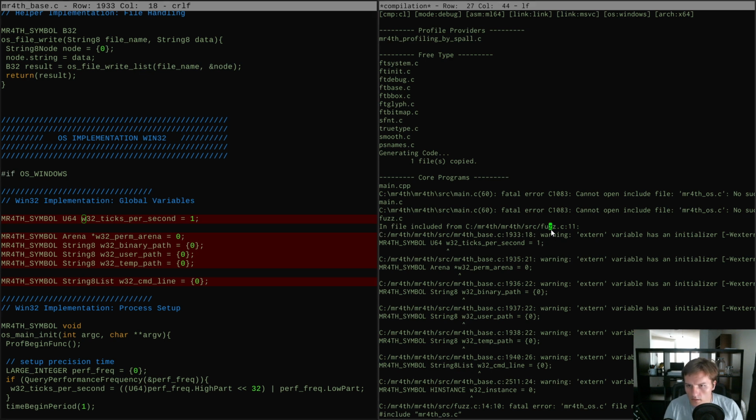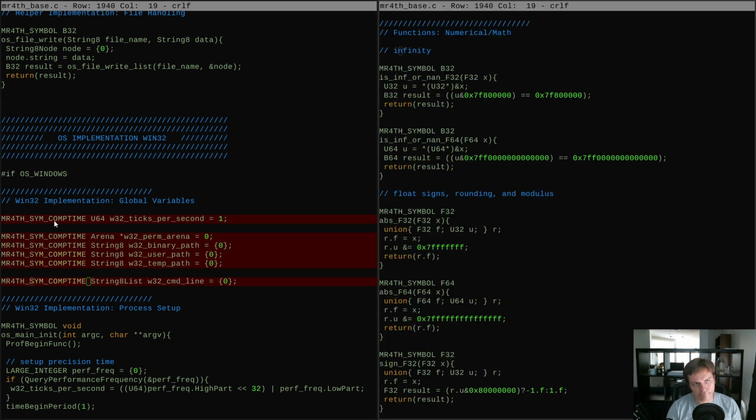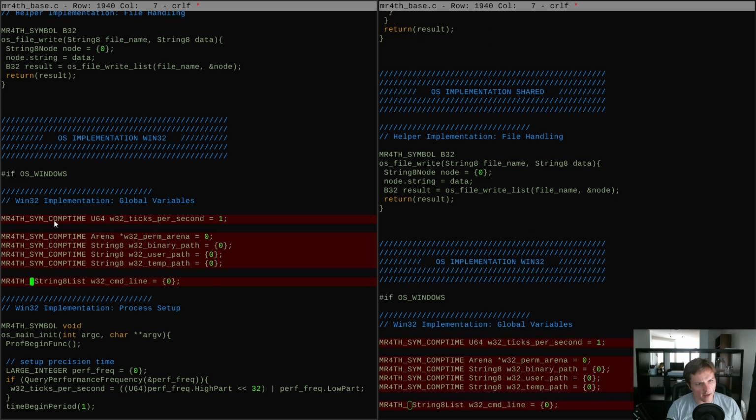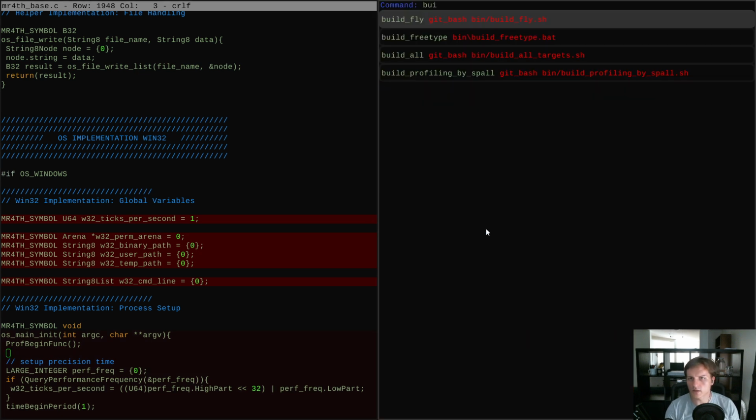Right. Okay, these are sim comp times because they're global variables. Although that could be a problem. No, why can't they just be symbols? I guess because they can get included twice. If they're getting included twice, then all of this is getting included twice, which it shouldn't be doing. So let's figure out what that was.